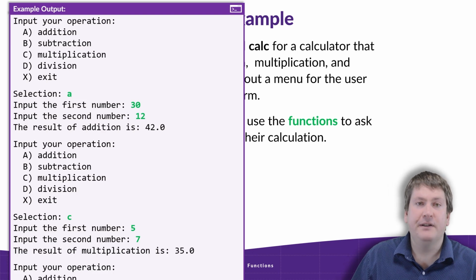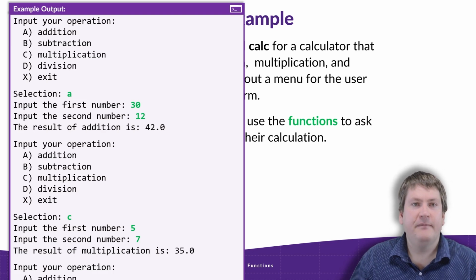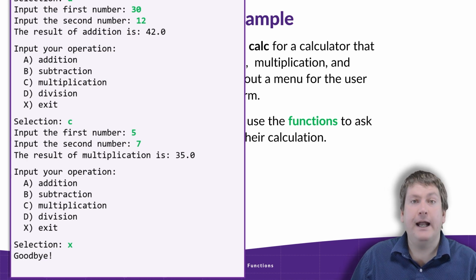they're saying C for multiplication. They input 5 and 7, and they get 35. Then lastly, they input an X to exit, and the program exits. So we want to create this program with all these different operations available to the user, and it's going to keep asking them until they exit. So let's now switch over to PyCharm and see how we can code this.